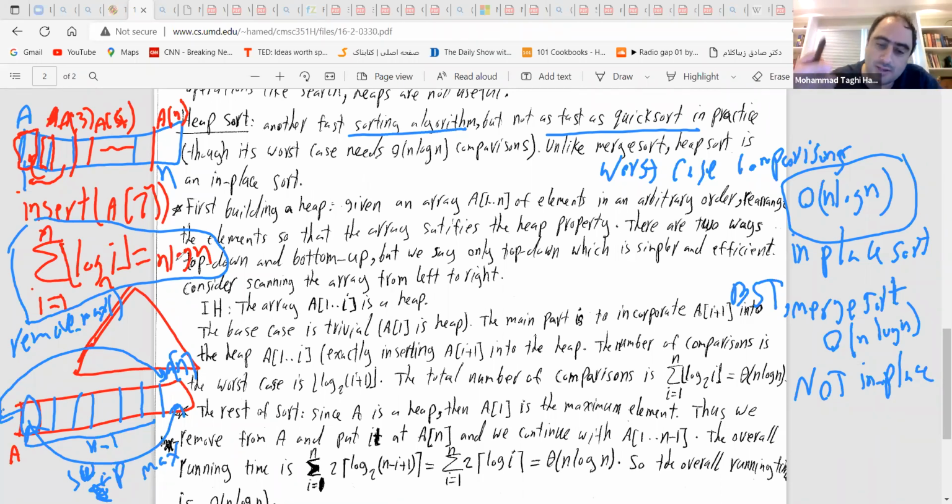What is the total running time? It would be 2 times that, which is 2n log n, or the number of comparisons. That's it. So we obtain an algorithm that in the worst case takes 2n log n comparisons. So it's very fast. And it is the worst case. It's not the average case or the expected case that we talked about with quicksort.